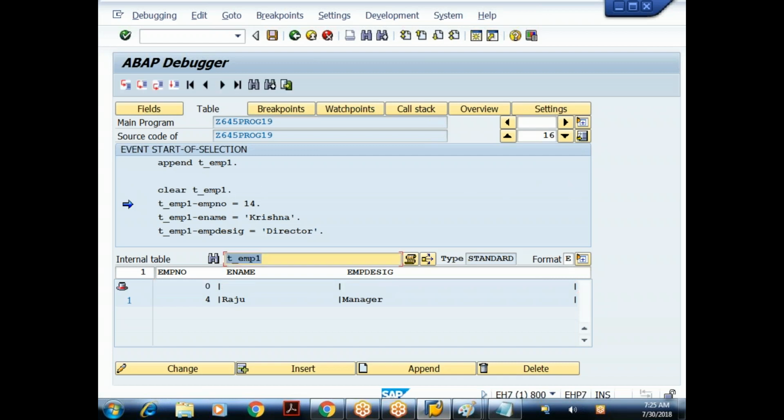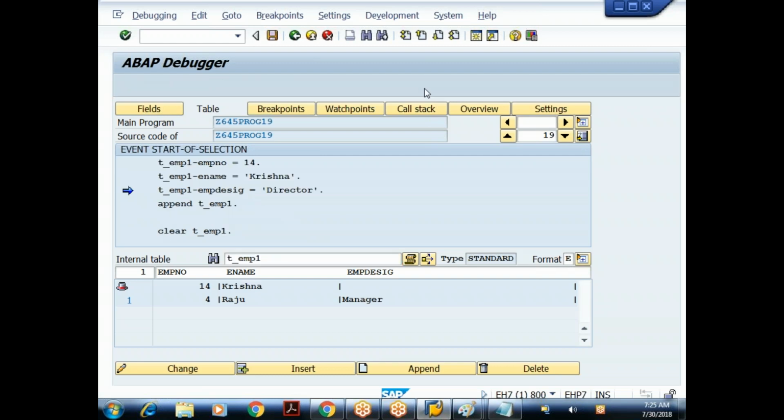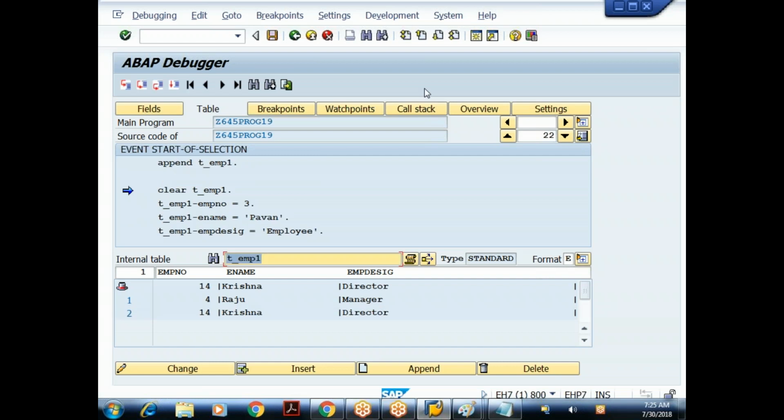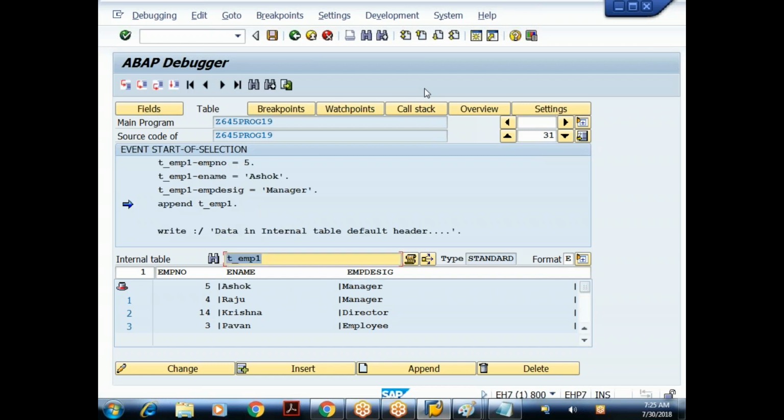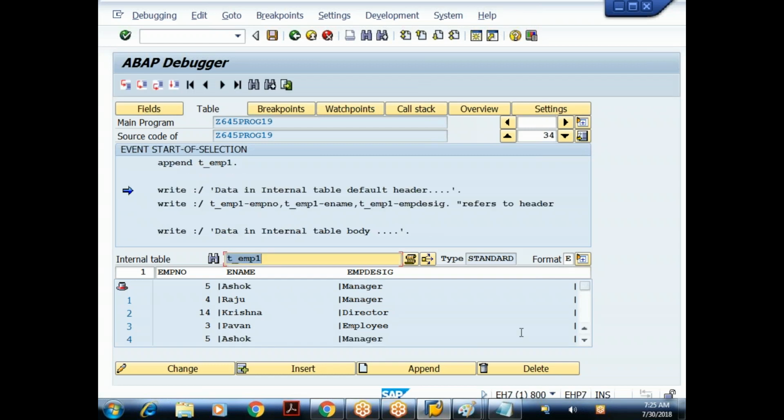So let me press F5. Yes, I got the default values: 0, space and space. Then again I press F5, so 0 is overwritten with 14, Krishna and Director. Again you say append. Append will copy to the end. Like this, I'll say clear again, done. Like this, we are copying all four records, so the data is copied from the header to the end of the internal table.